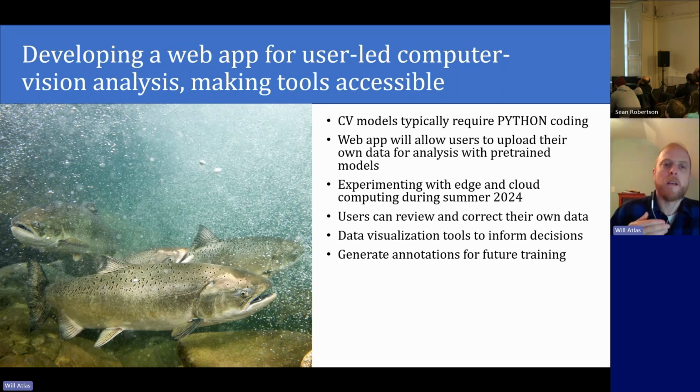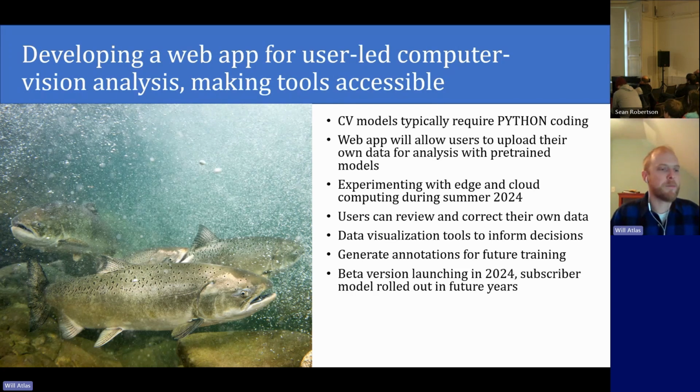So as users log into the web app and review their data, maybe 10% of their full season data is being reviewed manually. That 10% becomes future training data that then iteratively makes this model better and better over time, so that we can maximize the performance and the value of the tool.